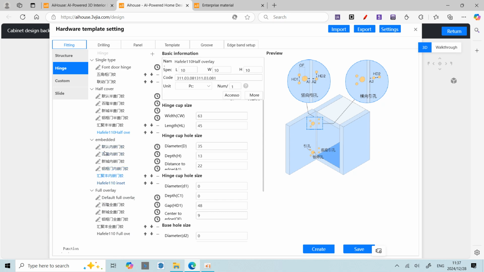110 degree hinge. So this is half 110 half overlay. This is a half 110 inset. This is 110 full overlay. Again, we provide a diagram. So we just add the hinge under the different categories, whether it's full overlay, inset, or half overlay. But because all of these are 110 hinges, you just modify the parameters.